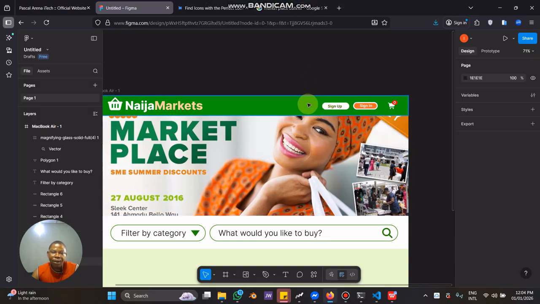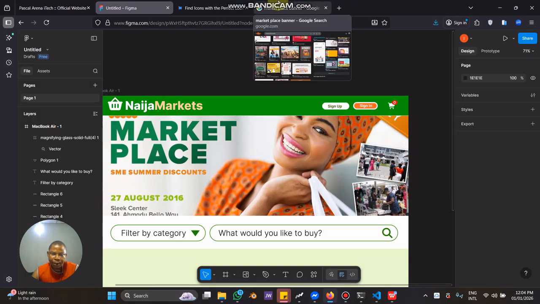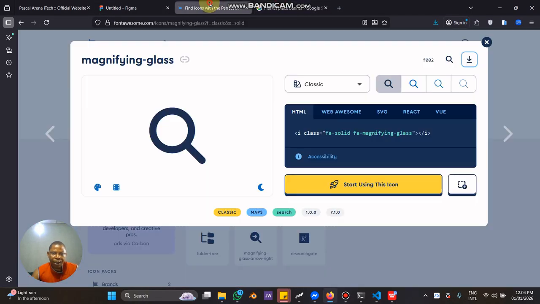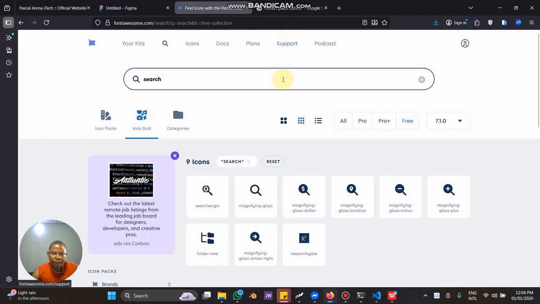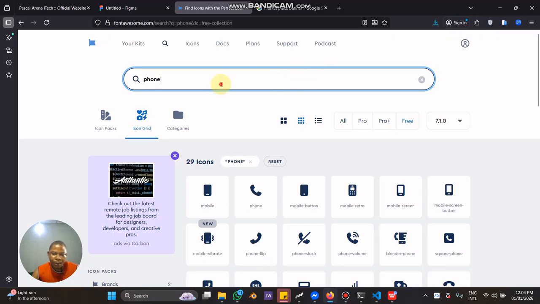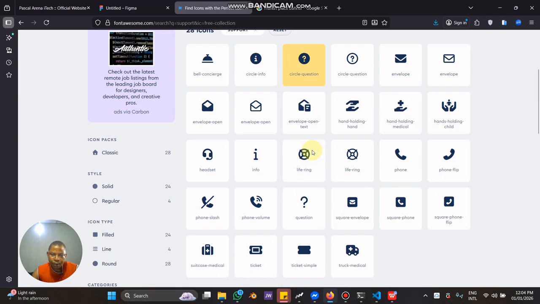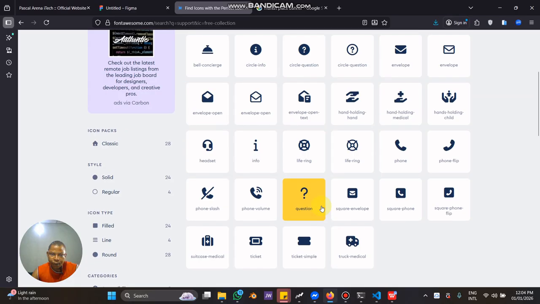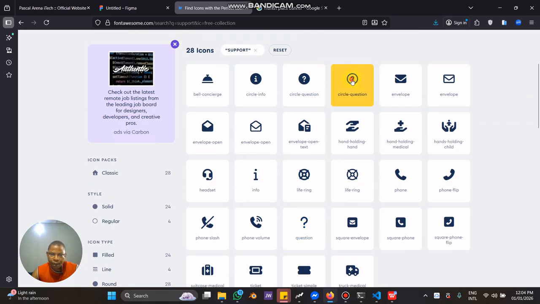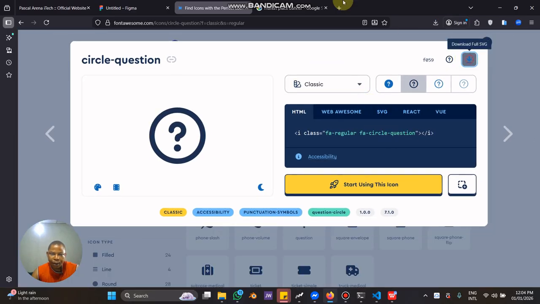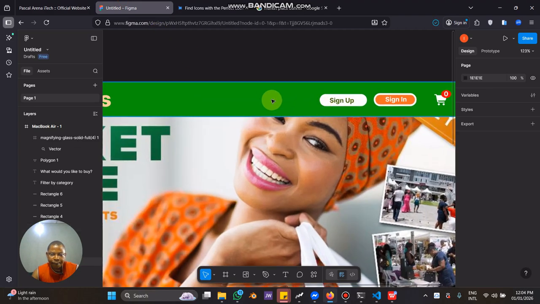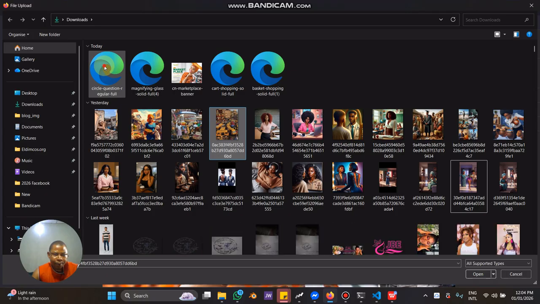So we need the button for the support desk, which I will get, let's say, phone, or let's say support. I can call it the help desk. Okay, so we go back here, import the SVG file.